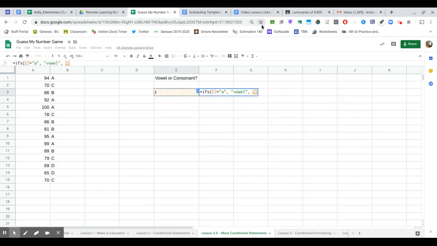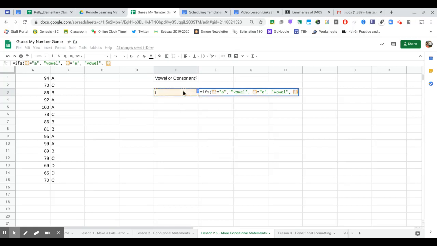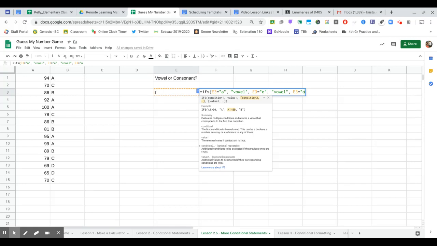If this box equals the letter E, then it's a vowel. If this box equals the letter O, then it's a vowel. If this box equals the letter U, then it's a vowel. And if this box equals the letter I, then it's a vowel.